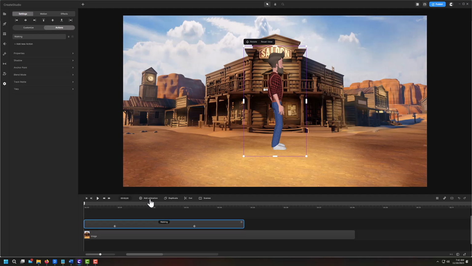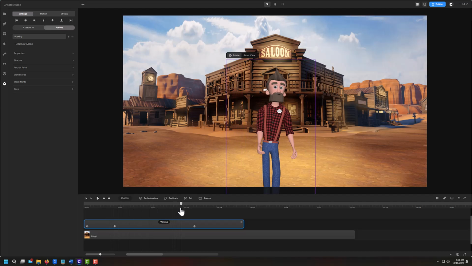Move the playhead to the start of the clip and click on Add Animation above the timeline. Select Character View. Make sure your character is in rotate mode and spin the character so it is facing forward. Scrub through that to see if any adjustments are needed. One adjustment I will make is to change easing to linear.